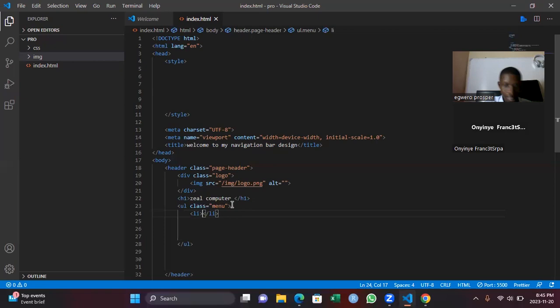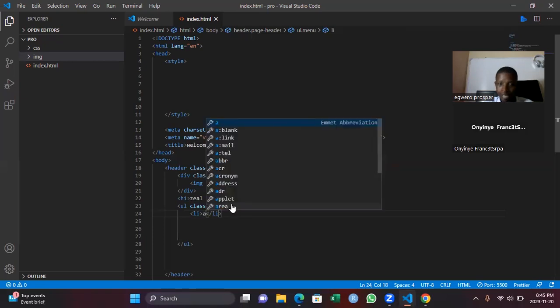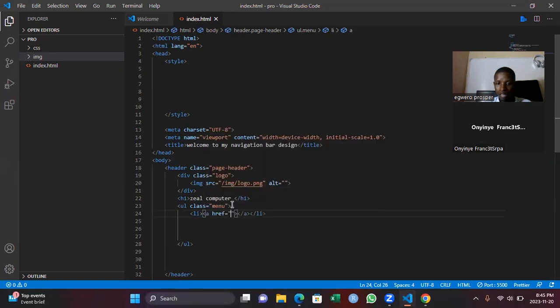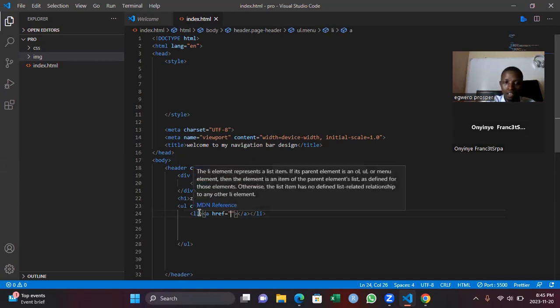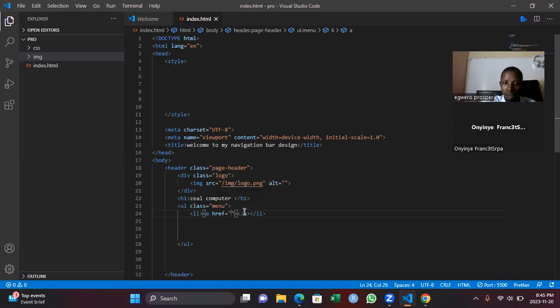So because of that, I will now type A inside it. That A represents the anchor tag. Then you press enter. So you can see another tag nested inside the initial tag called what? Li. Inside li, you added another tag, which is what? The anchor tag. Let me show you the reason why I did that. Let's assume that I did not add the anchor tag.